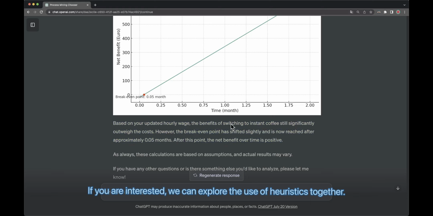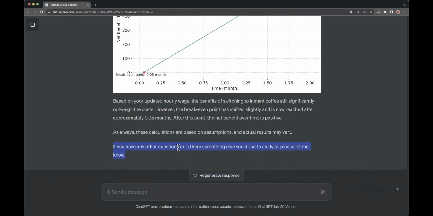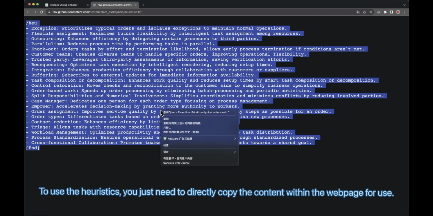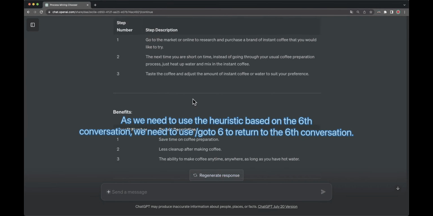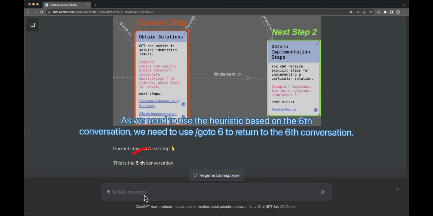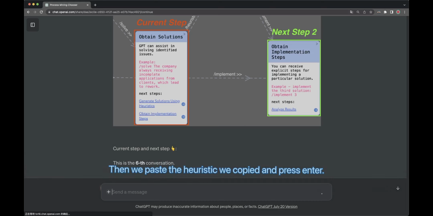If you are interested, we can explore the use of heuristics together. To use the heuristics, you just need to directly copy the content in the web page. As we need to use the heuristic based on the 6th conversation, we need to use go to 6 to return to there. Then we paste the heuristic we copied and press enter.